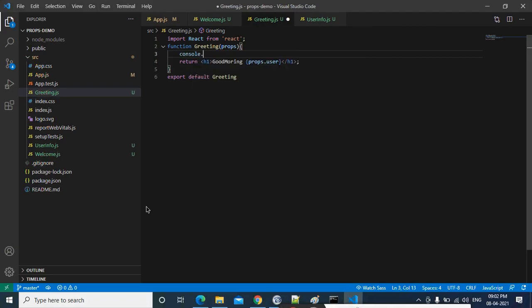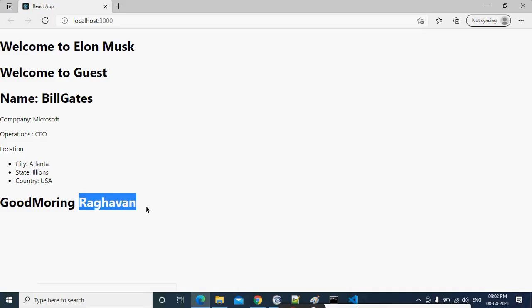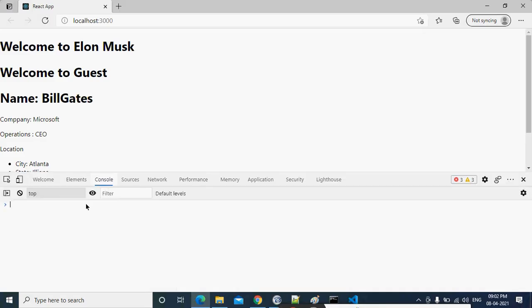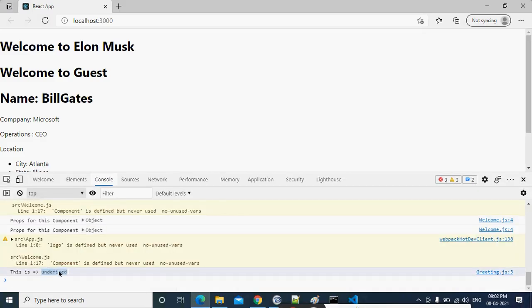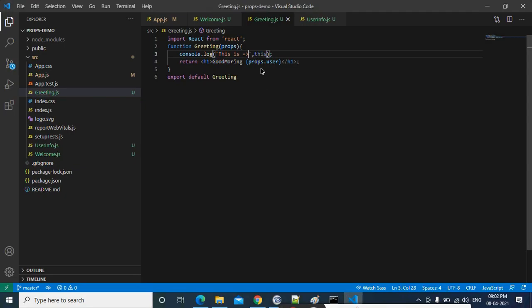Okay, if I'm going to print this, we will see what will happen. Okay, this is undefined, right? In this functional component, we can directly access the variable props dot user.